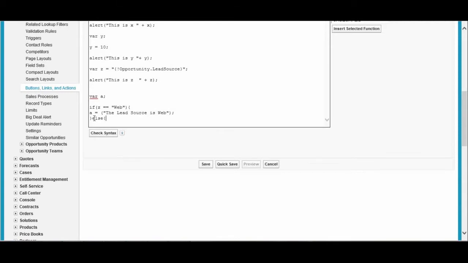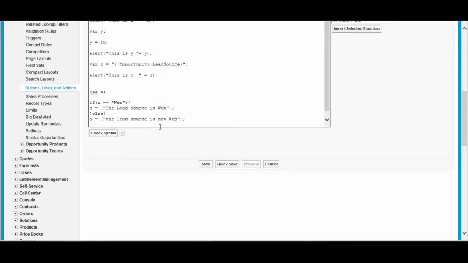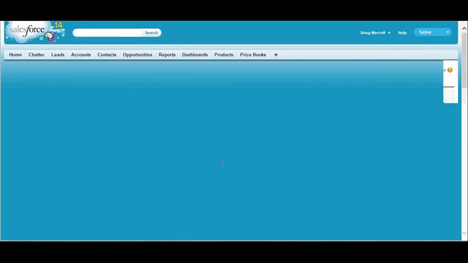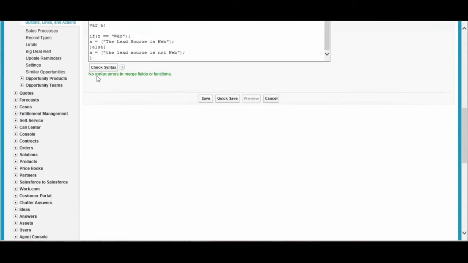And then we're going to say otherwise. So we'll say else. We want it to say something else. A is equal to the lead source is not web. And we'll see if that works, and we'll close that bracket out for that else statement as well. Okay, so let's save that. No major syntax errors, so I think we're okay.